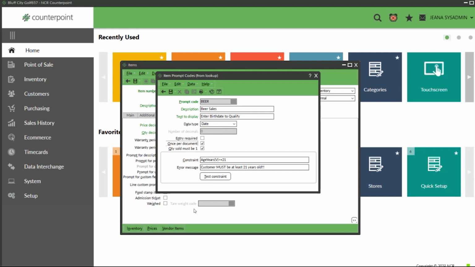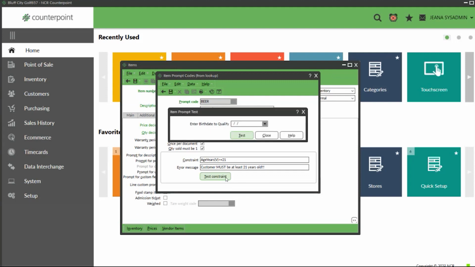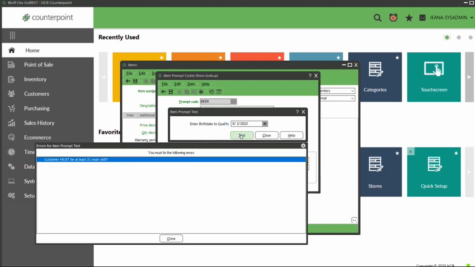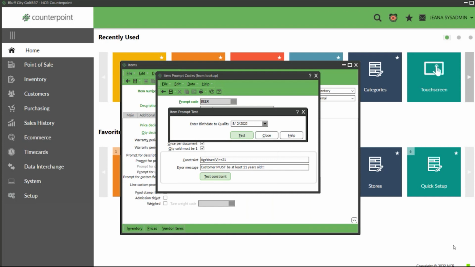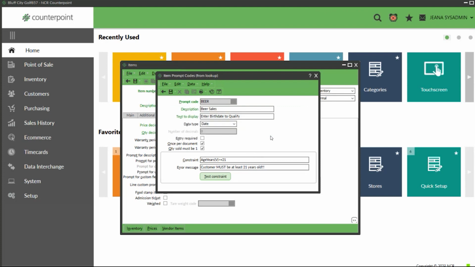But if we were at point of sale and we scanned this item, this is what your salespeople see. Oh, enter a birthday. So if I put in today's date, they get this message. Customer must be at least 21. My little message board is very, very big today. Okay. Now, if I put in a correct date, like let's say 1960. Okay. Your salespeople won't see that message. They'll just be able to go on to the next item. But this is so you can test the constraint.